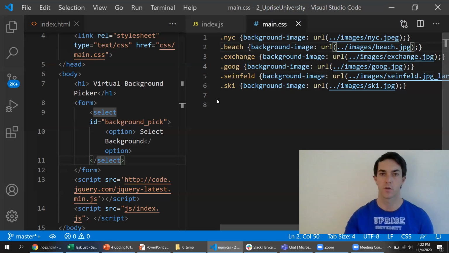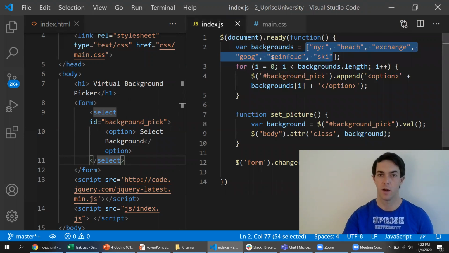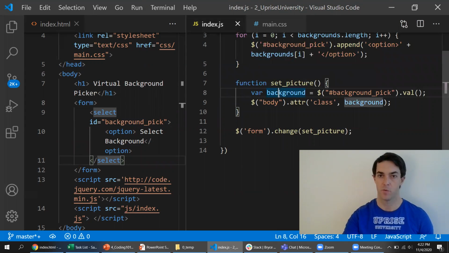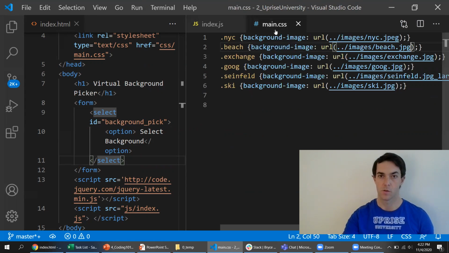Okay, all right, so now we have the different classes for each of our different images. Our index file here is going to allow the user to select from this dropdown of different options, which is then going to be stored in this variable once it's selected. And then that's going to change the class of the body HTML element to have the class of this background. So hopefully this should work.